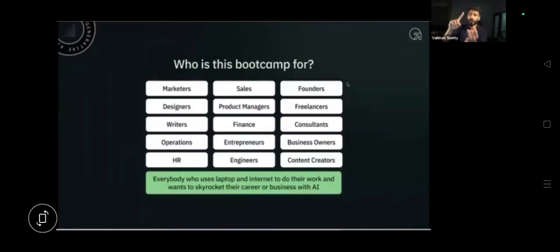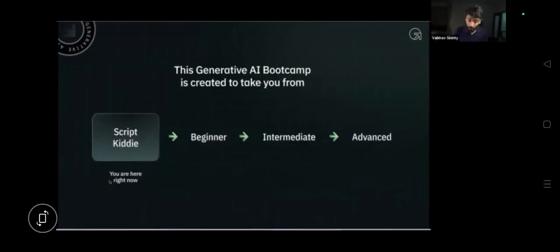Now, who is this bootcamp for? Everyone. You could be a marketer, sales, founder, designer, product manager, freelancer, writer, finance consultant, entrepreneur, business owner, content creator, HR, operations, chartered accountant, student, doesn't matter who you are. Do you want to stay ahead of AI? Do you have access to a laptop? Do you want to spearhead the AI world? This bootcamp is for you because it will take you from where you are today, which is a script kiddie, to a beginner, to an intermediate, to an advanced.